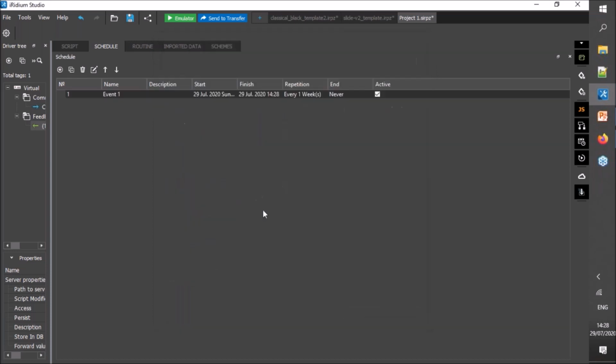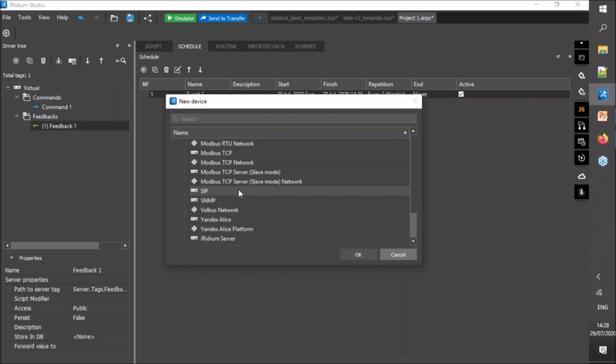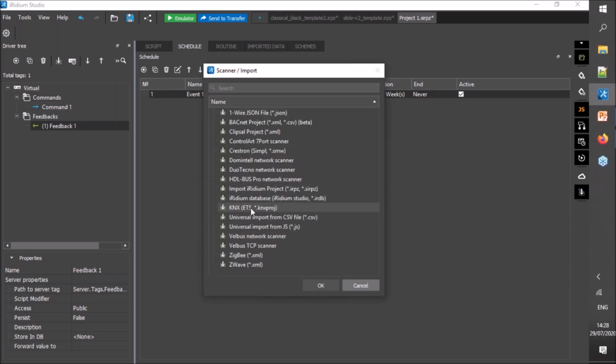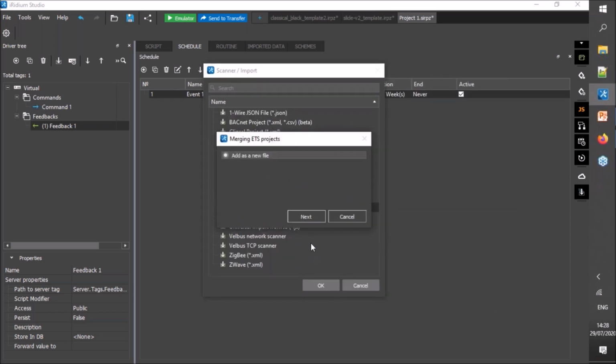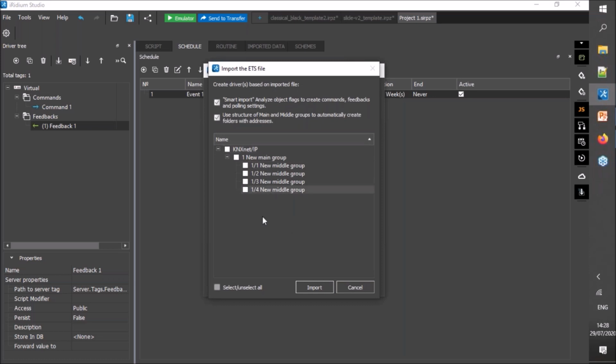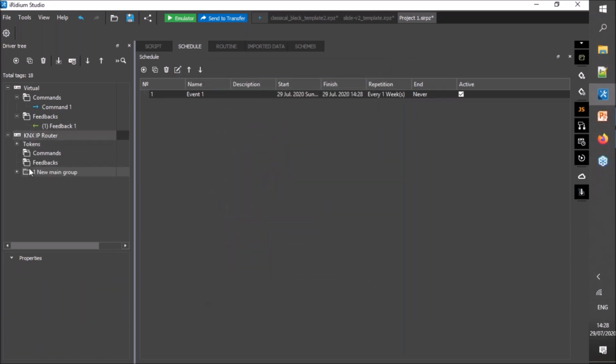Very, very flexible tool. Well, but it's just an event. It's not about some logical part. I mean, we don't have some actions here. How can we make it? The first step, I will add again a KNX ETS file. Okay, the same way, import. And now I have here KNX addresses.